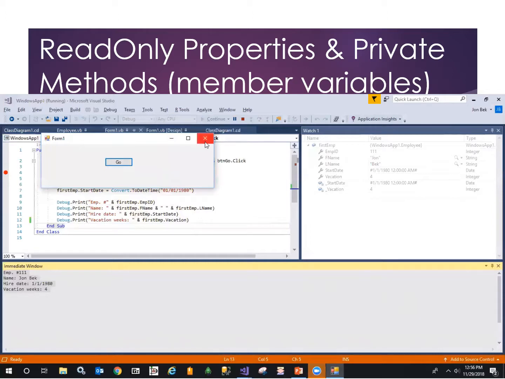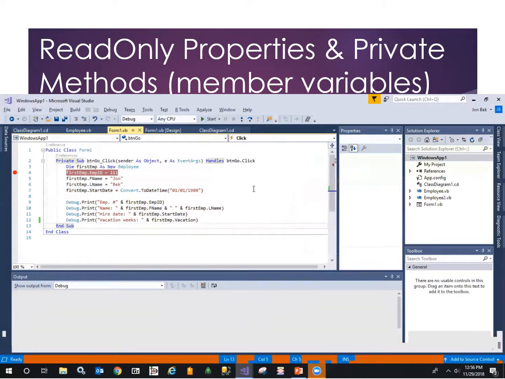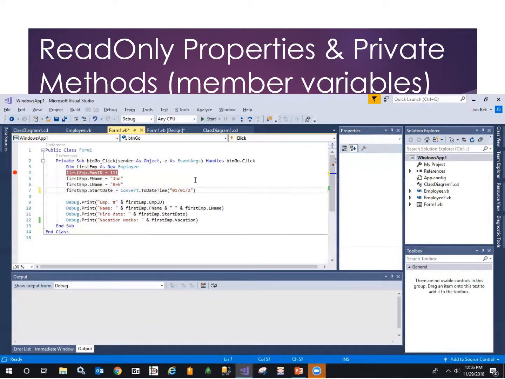So let's change this and see if instead of 1980, what it's currently 2018, and so what if I made this 2012? 6 years ago.